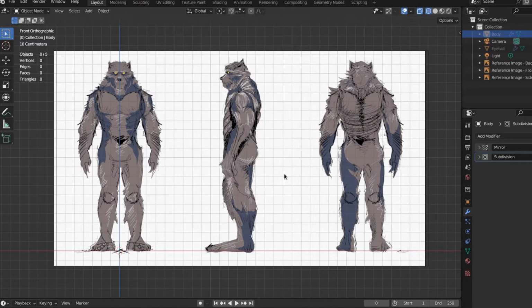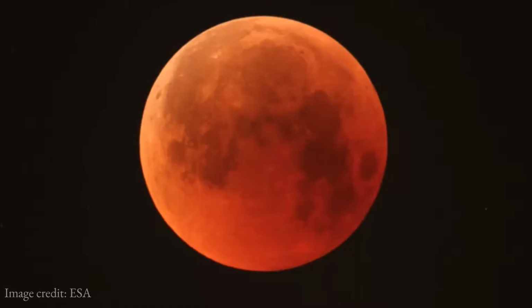Oh, also, in addition to being a full moon tonight, which is awesome, it's also a full lunar eclipse. So it's a blood moon as well, which is, I think, very exciting. So I hope you can see it wherever you are in the world.